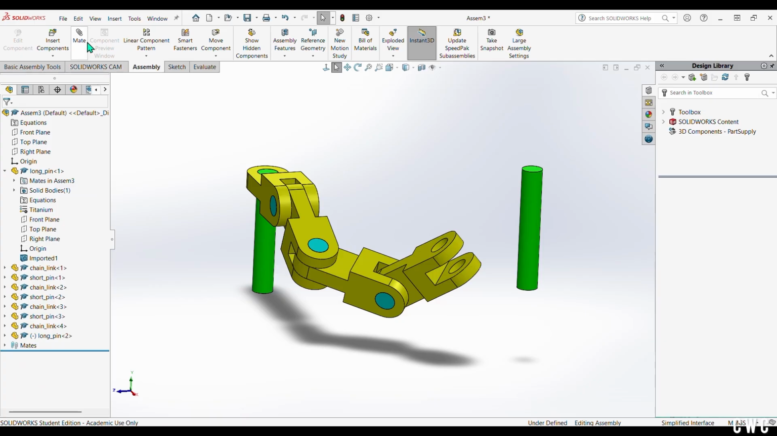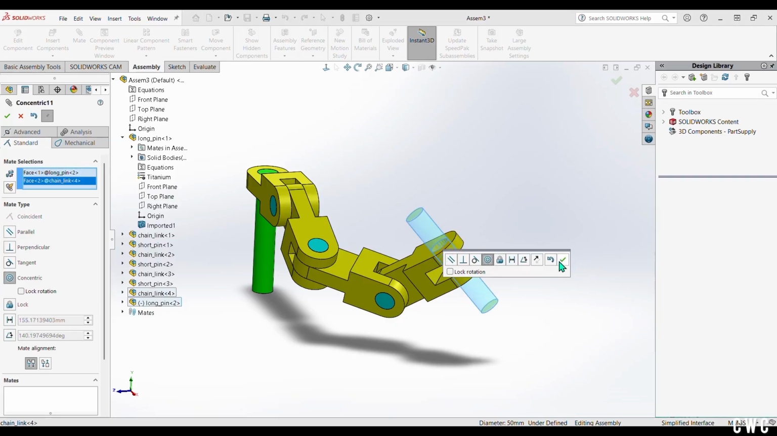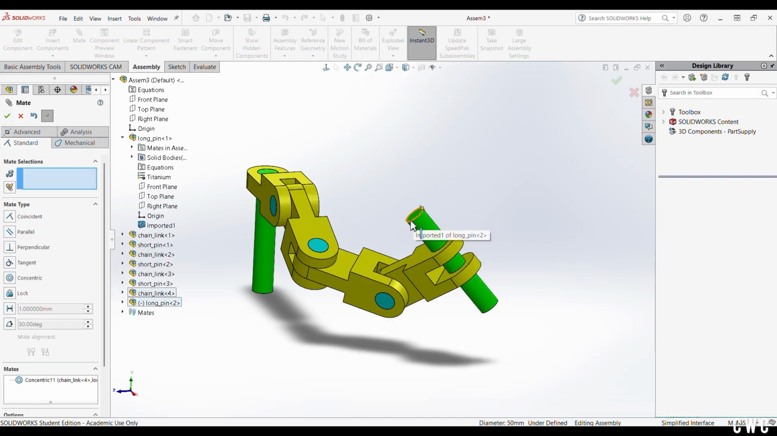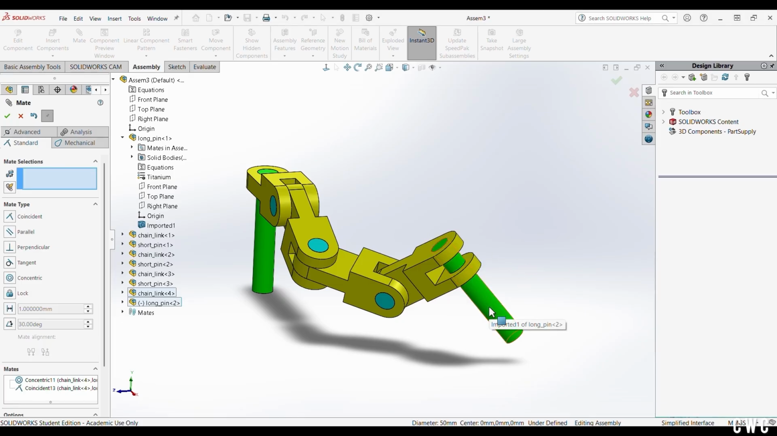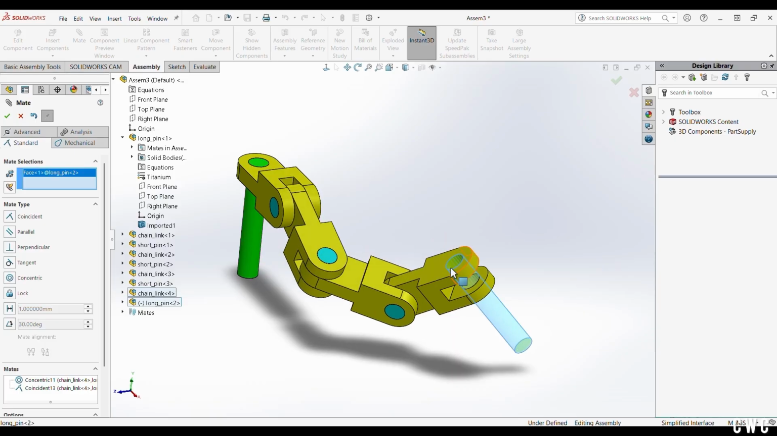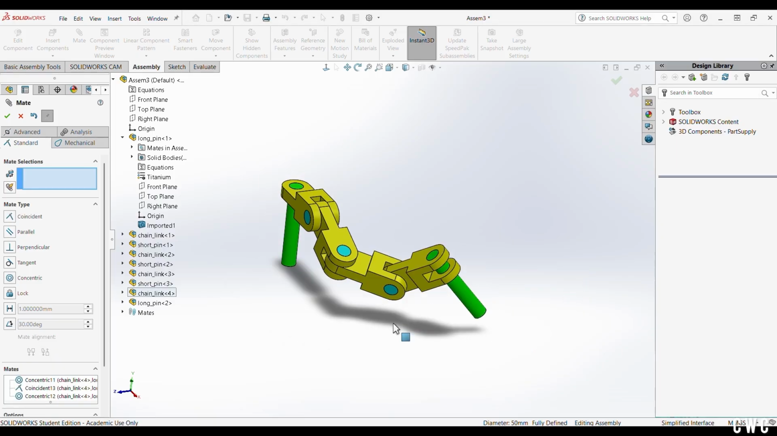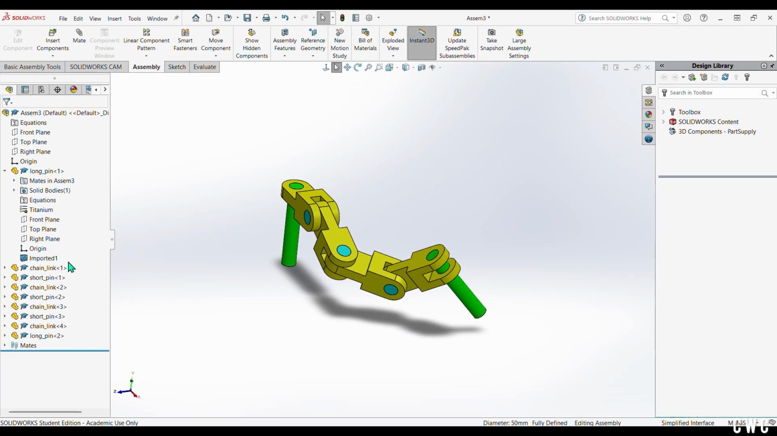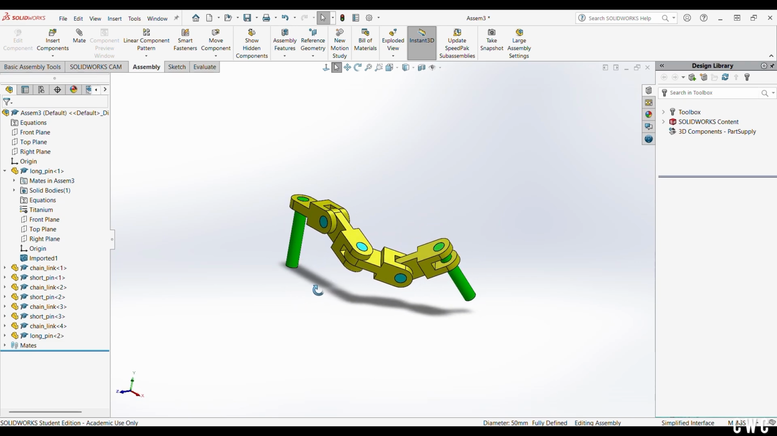Click away, click mate, click the cylindrical part. Same thing, click the top ring of the chain link, green check mark, and click the cylindrical part of the long pin, not short pin. And then from there, you're going to click lock rotation to fully define it. If it is not fully defined, you are going to have problems, as I did.